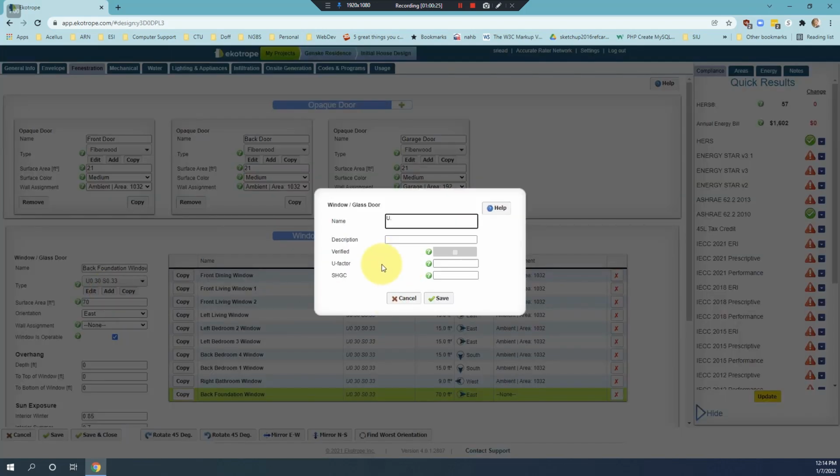The U is 0.68, and the SHGC is 0.55. Always remember to also put these values inside the fields inside your library item, or your system will not know what to model. And save.